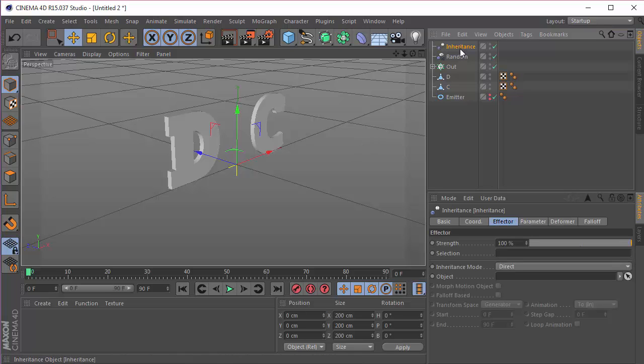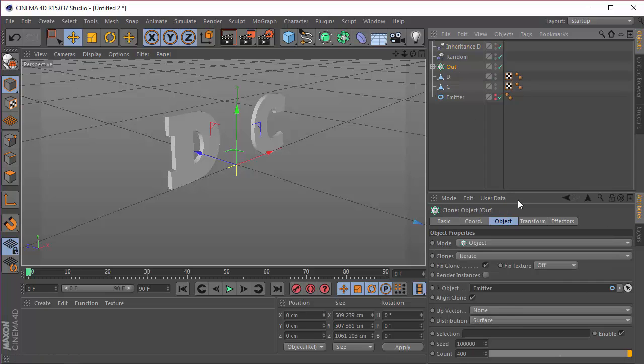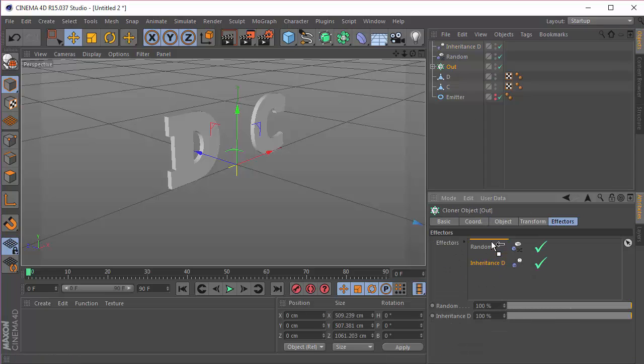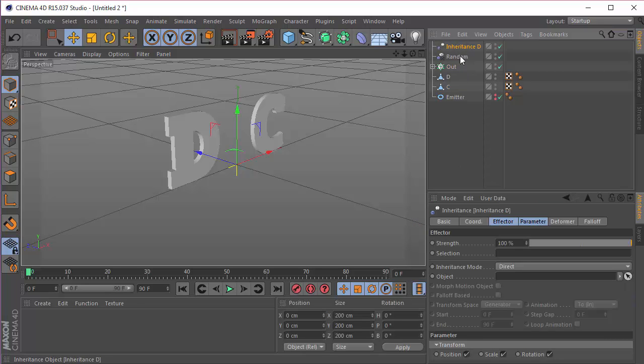Now I'm going to name this inheritance D, and in the out, the effectors, I want to set the inheritance D first and then the random effector. Okay. Now inheritance D, we want to put in an object over here.